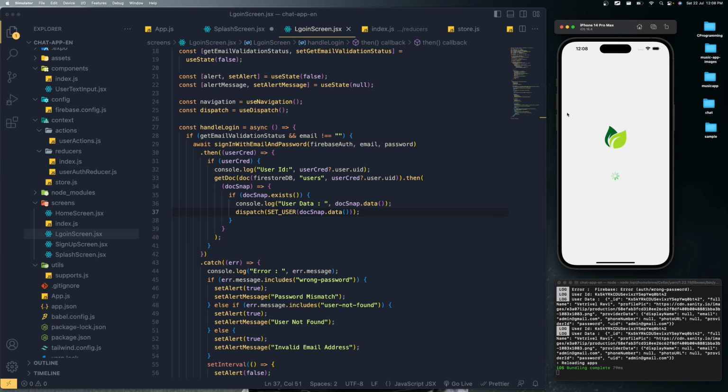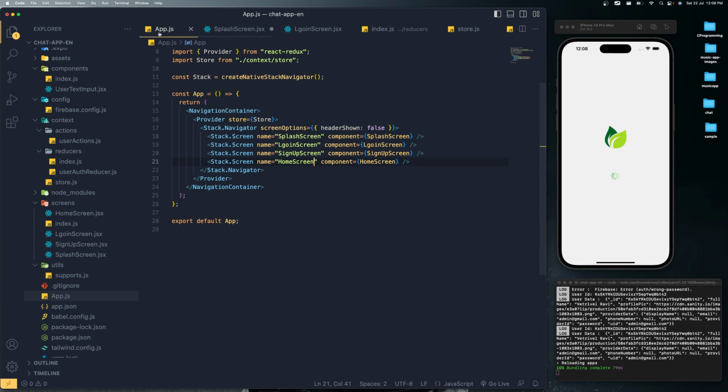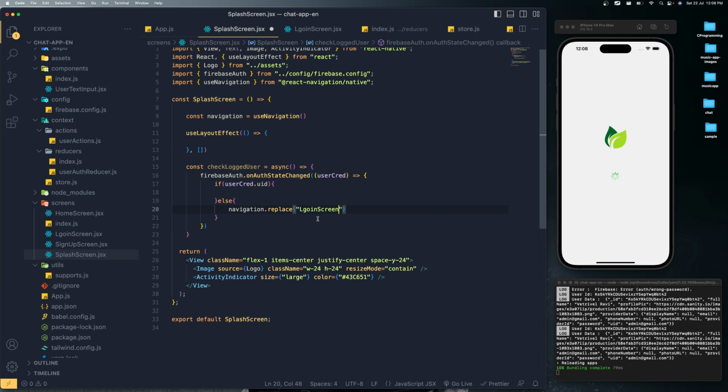If I want to go back, all I have to do is use the gesture, and I can go back to the previous screen. We are not supposed to allow the user to do that. So that's the reason we are replacing it. Let's go to the app.js, copy this login screen name and paste it over here.